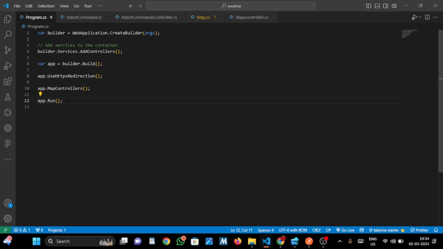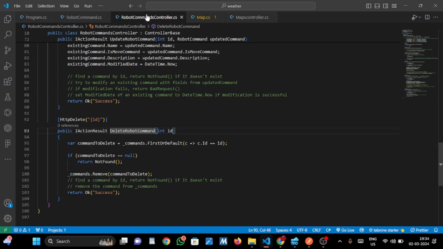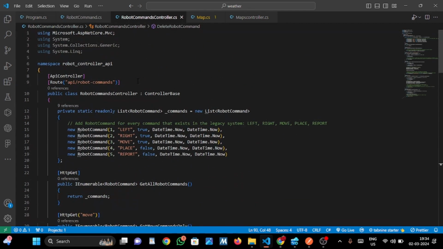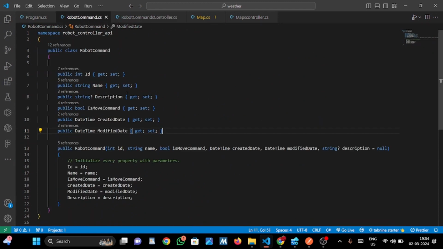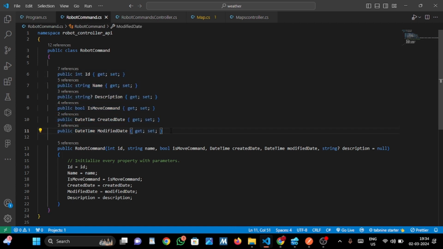Now we were to create two classes, robot command and robot command controller, to be responsible for all the robot commands endpoint. So I have created two files, robotcommand.cs and robotcommandscontroller.cs. Now in the robotcommands.cs, we were to add the following public properties that we were to initialize. Then we were to initialize every property with parameters.